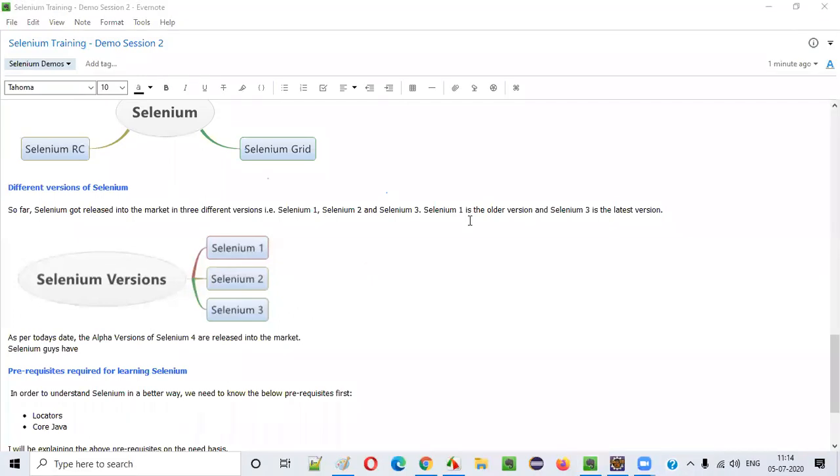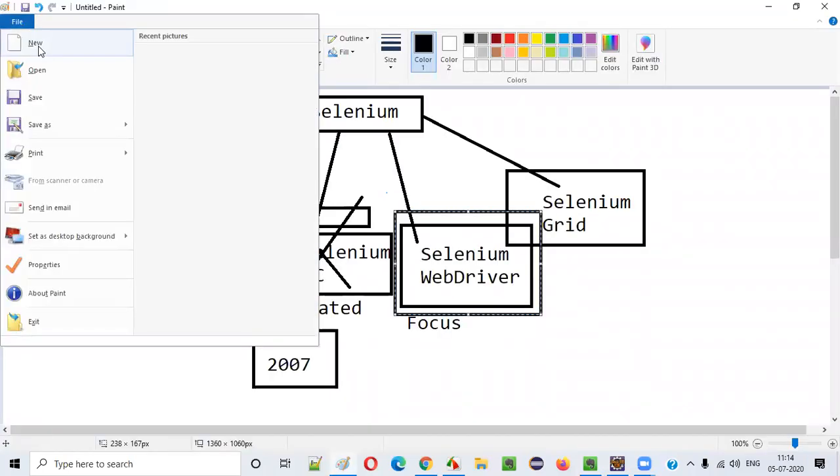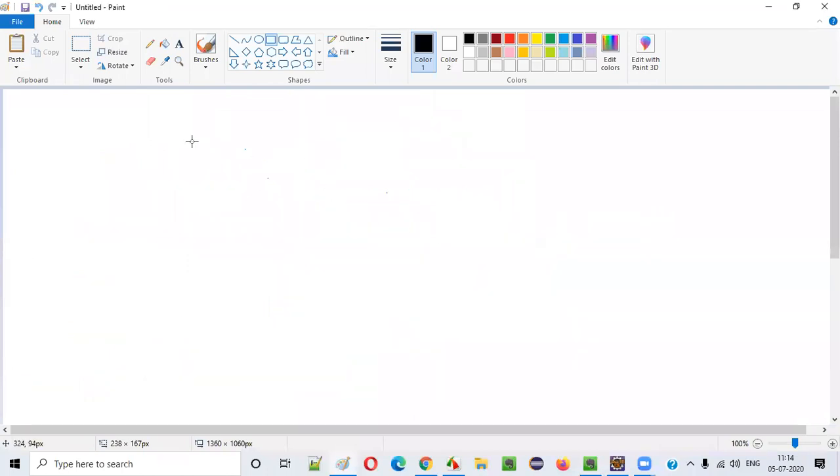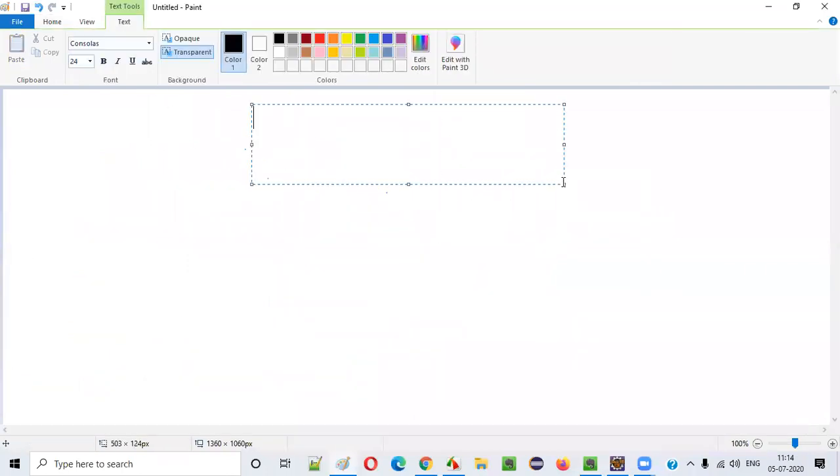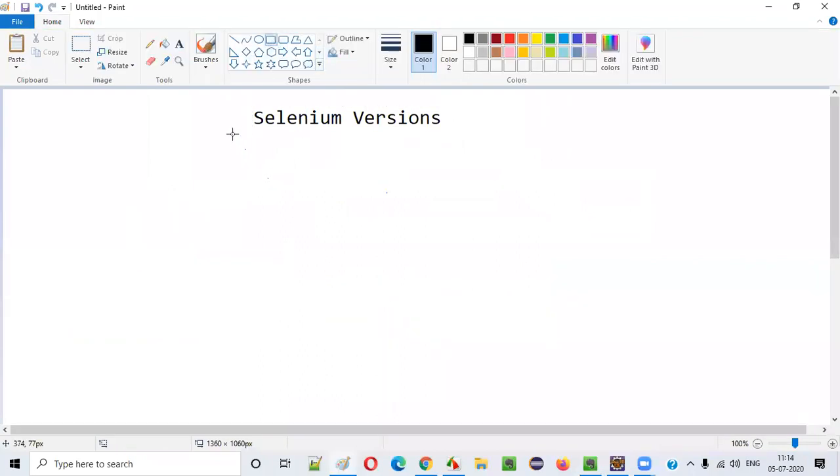Okay, nice, guys. Now let's move on to the versions, Selenium versions. What is the latest version of Selenium, guys? Can someone type in the chat what is the latest version of Selenium?